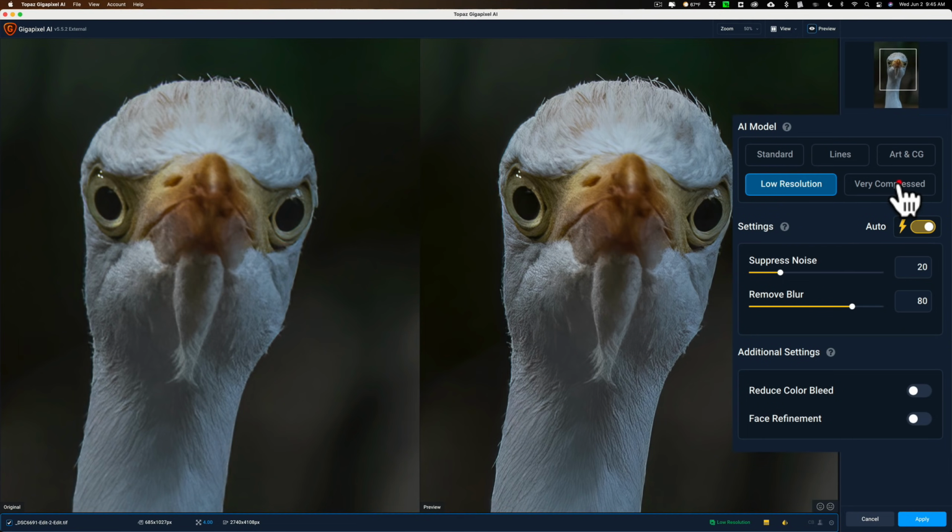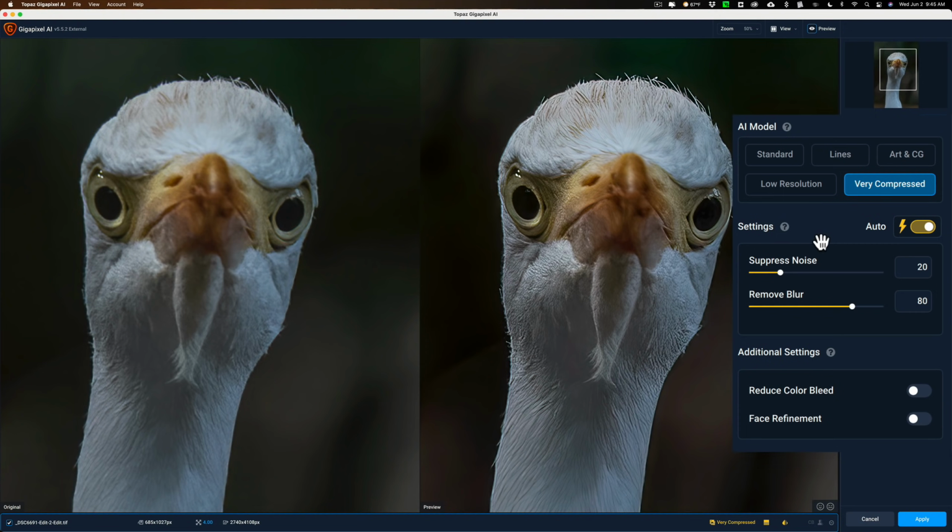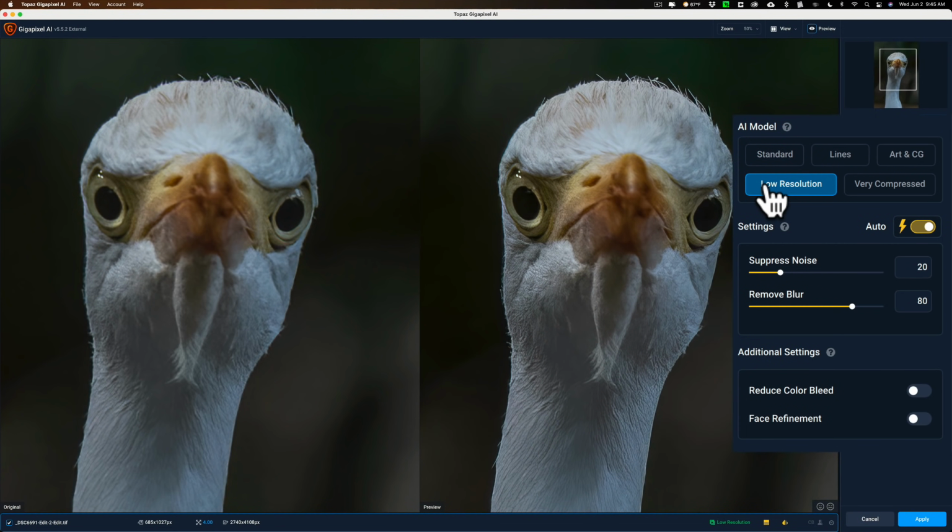All right, let's go to very compressed. This one may take a long time. Oh, no, too bad. Okay, that one I don't like at all. So we'll go back to low resolution, which was the best.